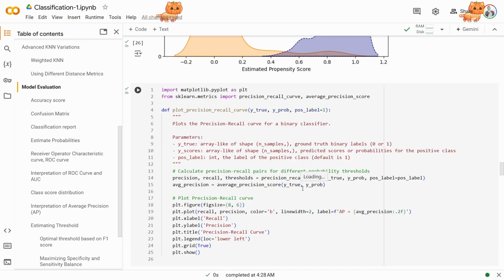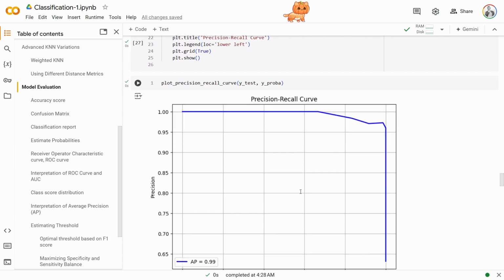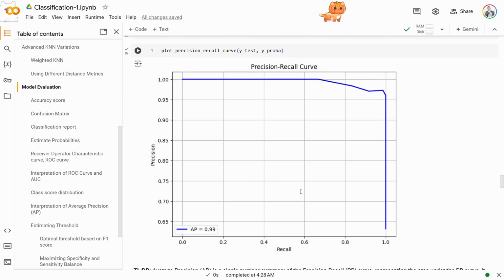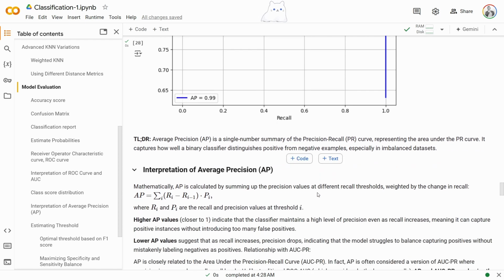What about precision recall curve and average precision? Precision recall curve helps visualize the trade-off between precision and recall for different thresholds, particularly useful for imbalanced datasets. And average precision gives a summary metric that focuses on the model's ability to maintain high precision across all recall levels. And it is calculated like this.